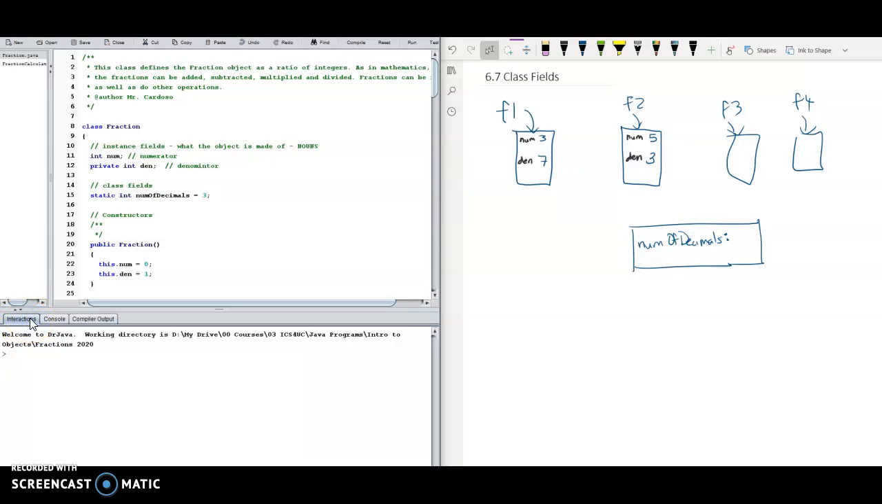So what we've done here is we've set the number of decimals to 3 here by default. And the secondary programmer can change this because this is not private, right? It doesn't have the keyword private, so they can access it directly. So how do you access it? So first let's go ahead and create our 2 fractions again. Okay, so now I'm going to try to access this field.